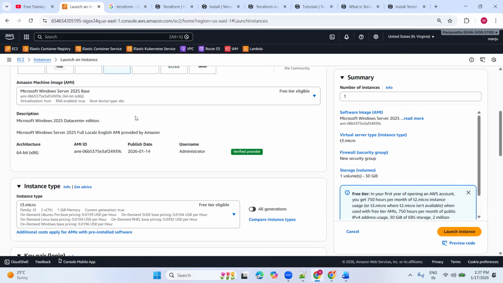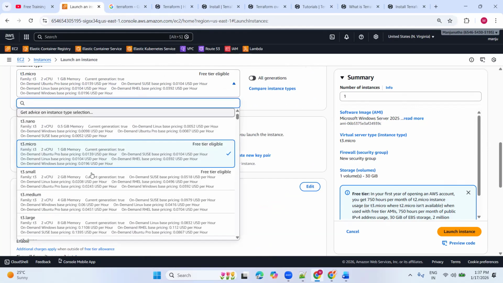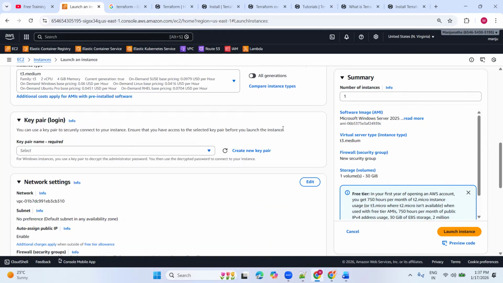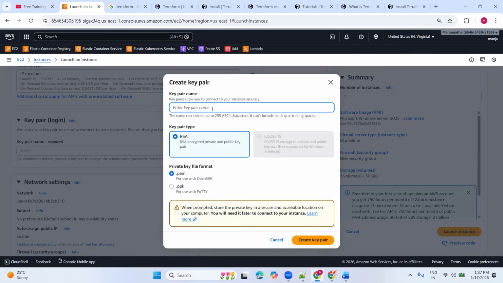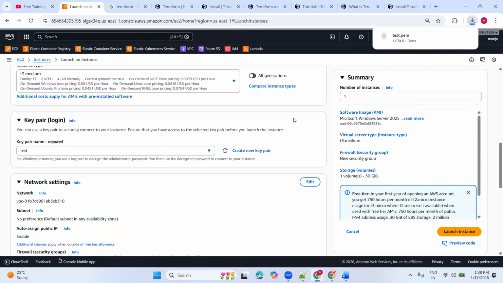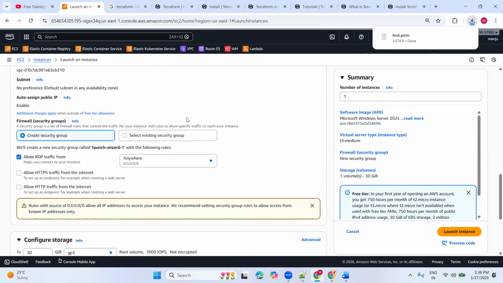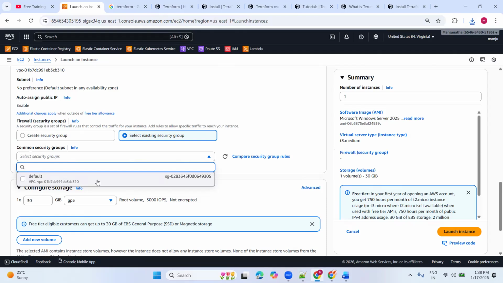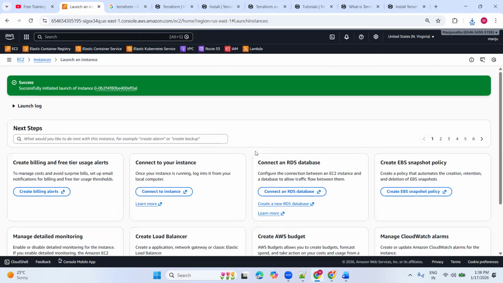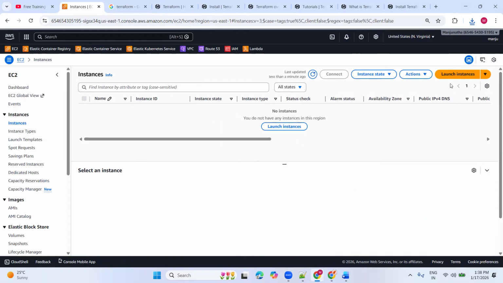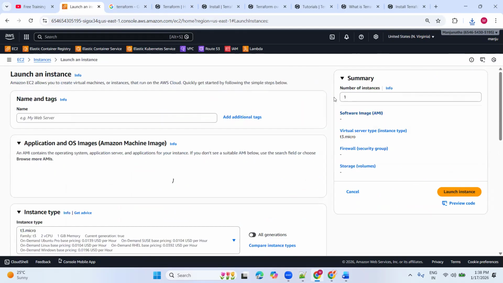So I've selected the image. Let me select the instance type, and I'm going to use a key. Let's create a key pair, Test. Then I'm going to select the security groups and launch the instance. So this is the Windows machine I have created. Let me do it for Linux also. You can select any one.